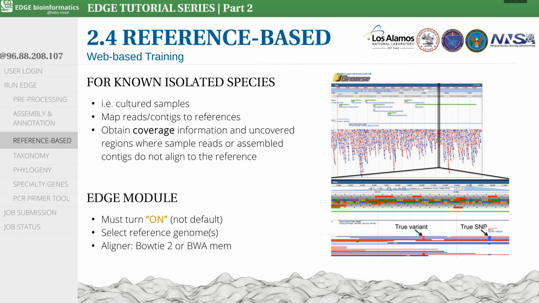Reference-based analysis is a useful tool for investigating samples of known composition, for instance, studying a pure bacterial culture. This module maps reads and contigs to references selected by the user to obtain coverage information and identify uncovered regions where sample reads or assembled contigs do not align to the reference. The output of this module provides information on variants, SNPs, and uncovered regions that do not align to the reference.